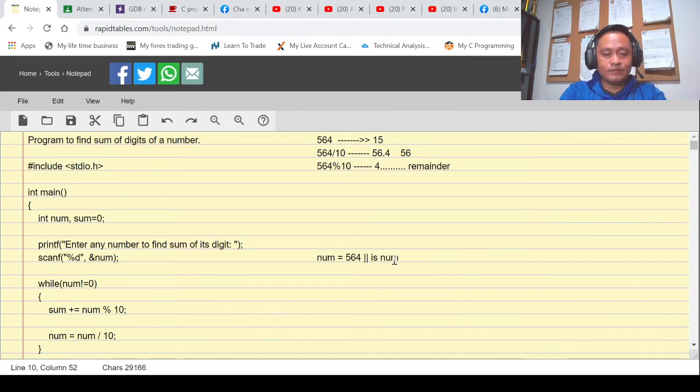Is num not equal to 0? Meaning if this condition is true, perform these two lines. If false, do not perform and look for another statement. So while the value of num is not equal to 0, if it's 1, 2, 3, 4, this condition is true. But if num is equal to 0, then this condition is false.